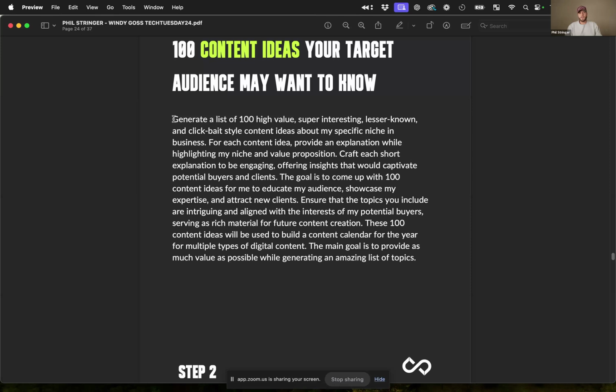The goal is to come up with 100 content ideas for me to educate my audience, showcase my expertise, and attract new clients. Ensure that the topics you include are intriguing and aligned with the interests of my potential buyers, serving as rich material for future content creation. These 100 content ideas will be used to build a content calendar for the year for multiple types of digital content. The main goal is to provide as much value as possible while generating an amazing list of topics.